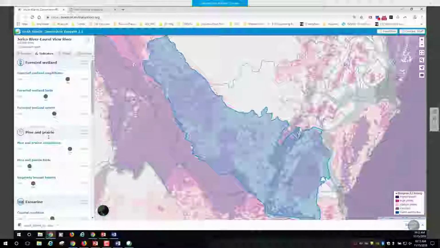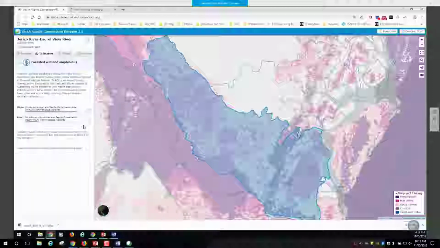But that's not really a lot of information. That's just kind of a first impression. And I want to find out more about each of these indicators and how they're scoring inside this subwatershed. So I clicked on forested wetland amphibians, and now I can learn more about this forested wetland amphibian indicator.